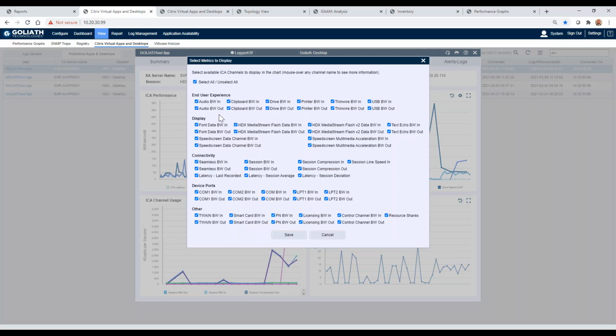This is from the server perspective. So for example, audio bandwidth in, say if the user's utilizing Teams and they're talking into the session. Say audio bandwidth out, was that user streaming Spotify during their session? Like Stacy just mentioned, maybe they're playing some music while they're waiting for a business critical application to load, only adding to the performance issues.